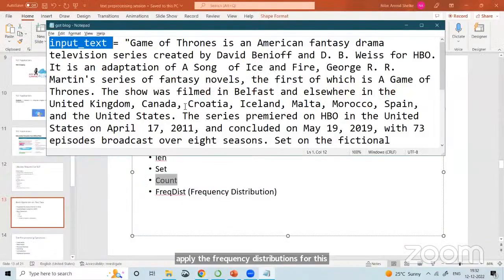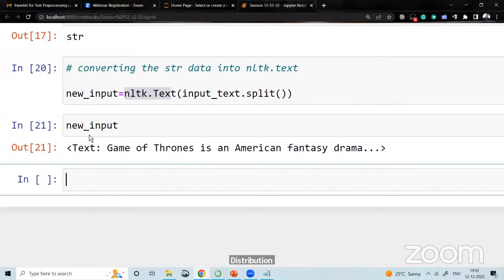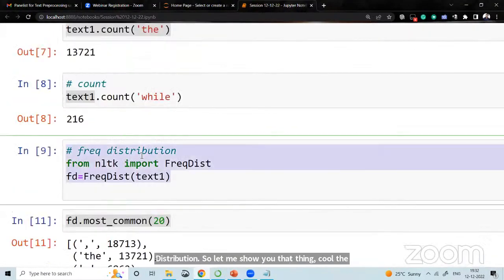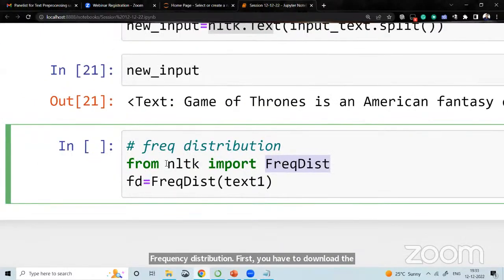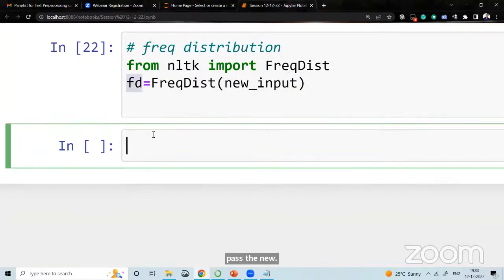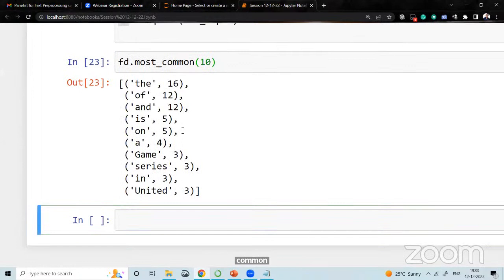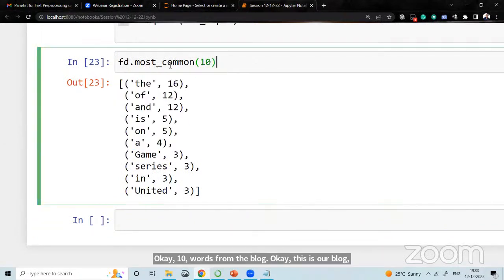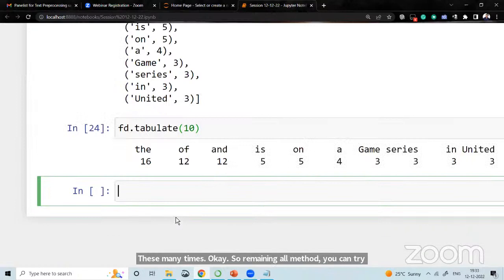This is our Game of Thrones blog on which we are going to apply the frequency distribution. Let me show you that. We have already created this, so I'm just copying and pasting it here. First, import the frequency distribution from NLTK, then create the object. Now, instead of text one, you have to pass the new input. Then you can use most_common for 10 words from the blog. In this blog, the is present this many times, game is present this many times. The remaining methods you can try as well, like tabulate, and also the plot. There is one more method, which is the plot.